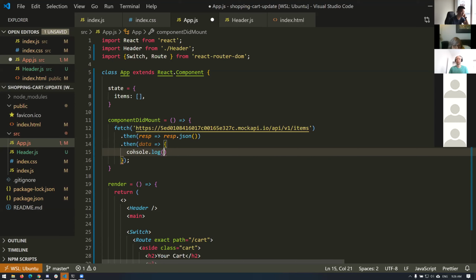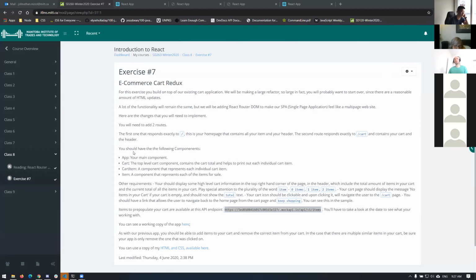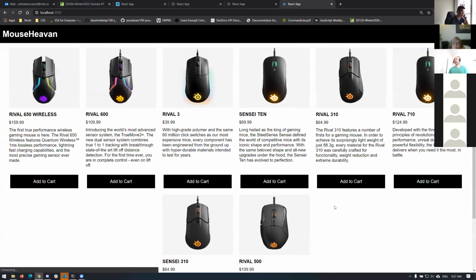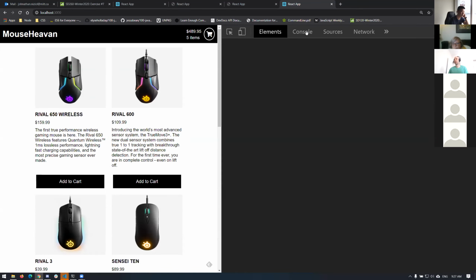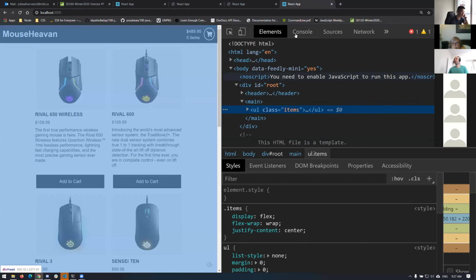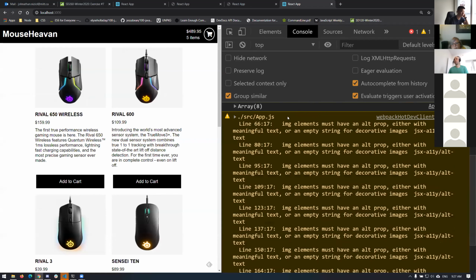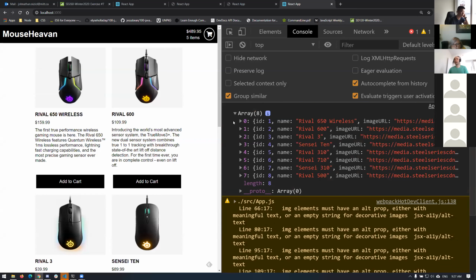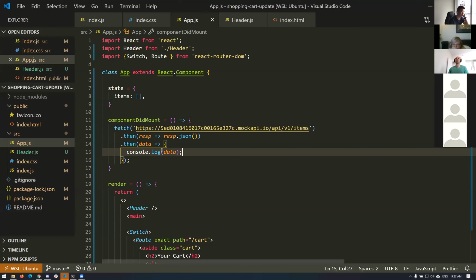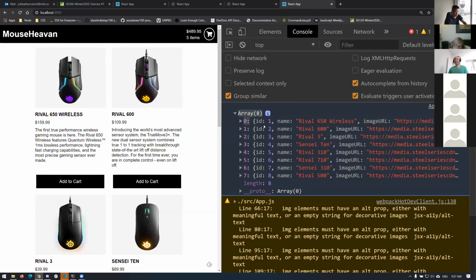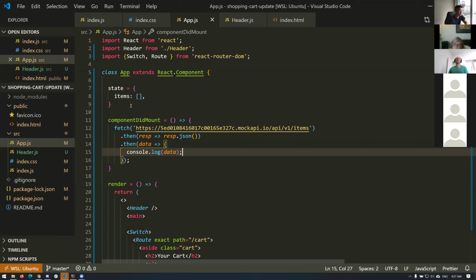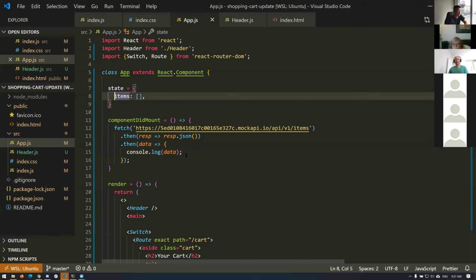Let's console log it for fun. For fun, we should do things the right way. We'll console log this data. We'll go check out this app. We'll inspect console. And we get that array, and we get our pieces of data, okay? So we should be putting this array of items into this state item.